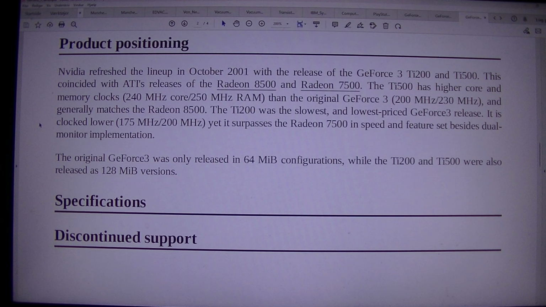The Ti200 was the slowest and lowest priced GeForce 3 release. It is clocked lower, 175 MHz/200 MHz. Yet it surpasses the Radeon 7500 in speed and feature set besides dual monitor implementation. The original GeForce 3 was only released in 64 MB configurations, while the Ti200 and Ti500 were also sold as 128 MB versions. Specifications. Discontinued support.